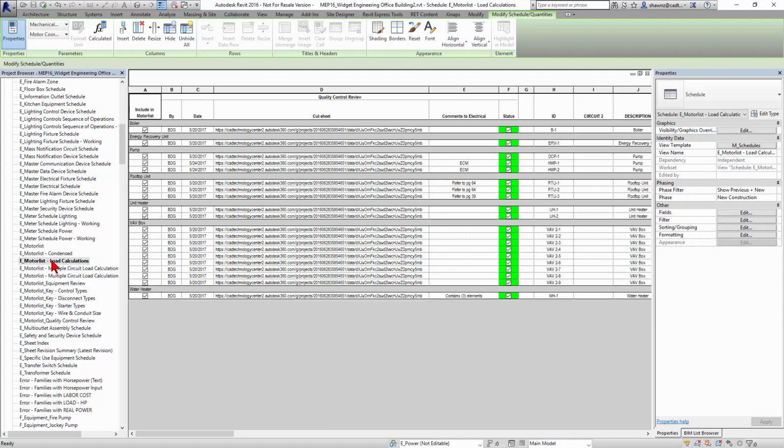But this load calculations list right here, the purpose of this is to enable some communication between the different disciplines in a project. So all of the motors or all the components that show up in this list are all mechanical equipment that all have motors. You can see there are boilers, there's pumps, there's rooftop units, there's VAV boxes, and all of those have been checked to include in the motor list because they have motors.